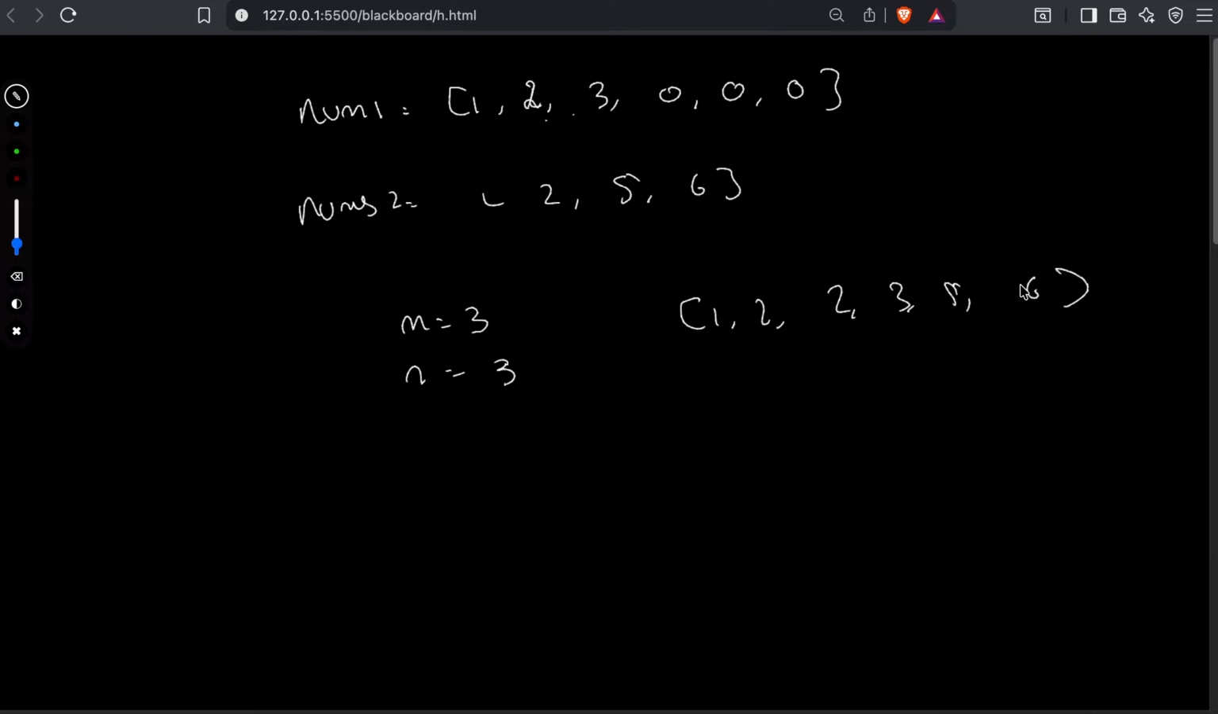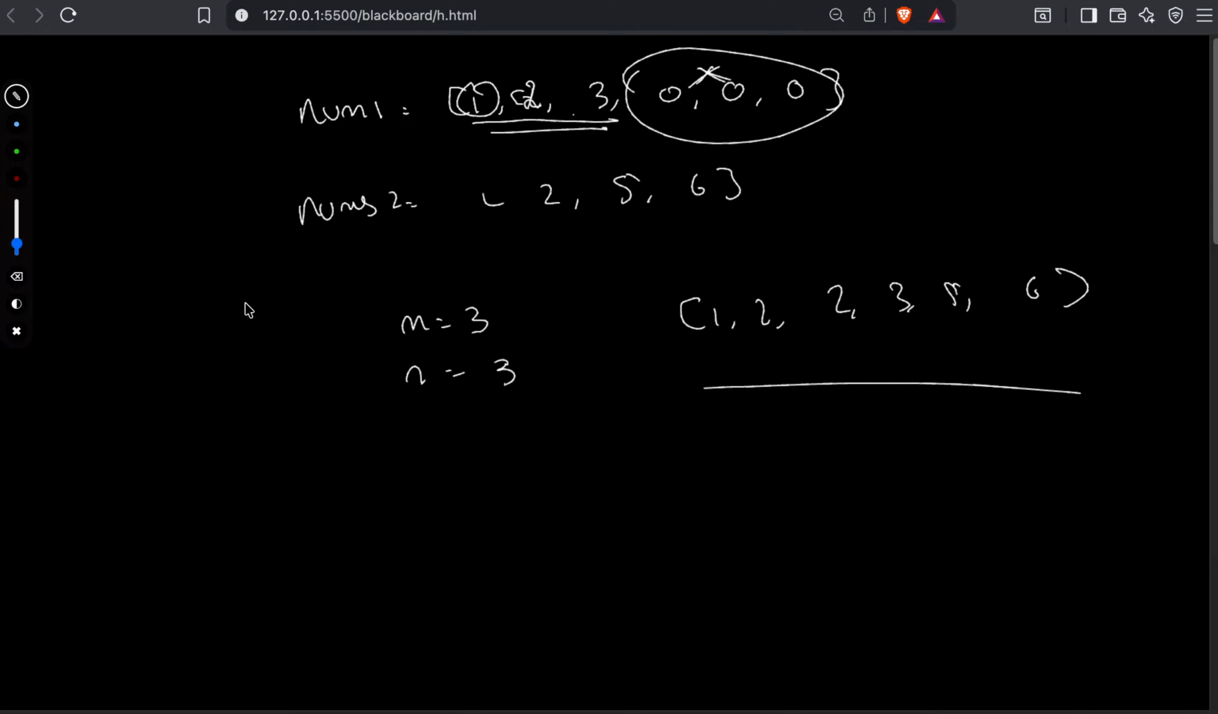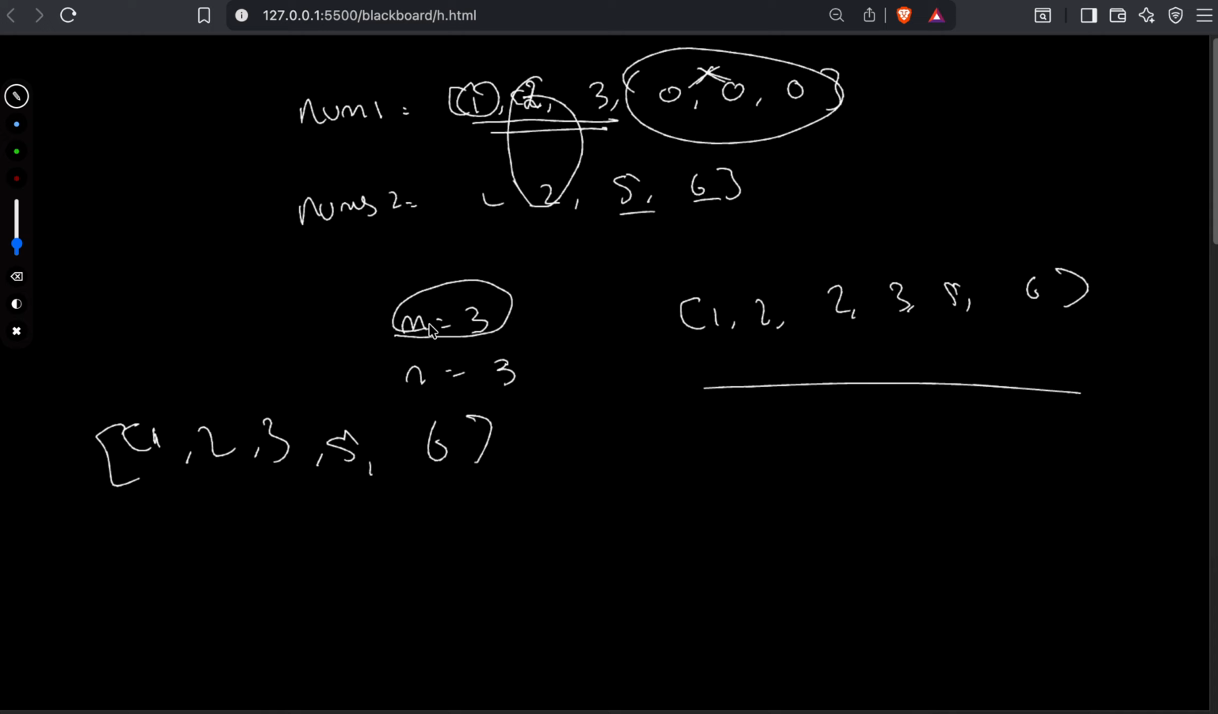After merging it looks like this. We have to merge both nums1 and nums2 so that all the spaces that were empty are filled, and we have only these elements. So 1 is smaller than 2, we take 1, next 2 and 2, next 3 5 6. In nums1 there are 3 elements, and in nums2 there are 3 elements.